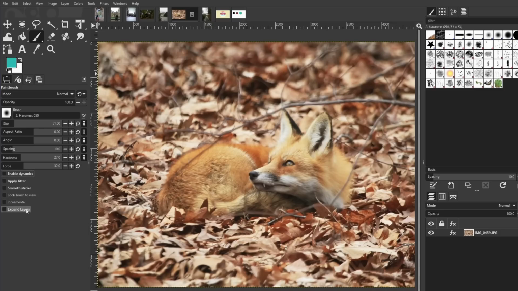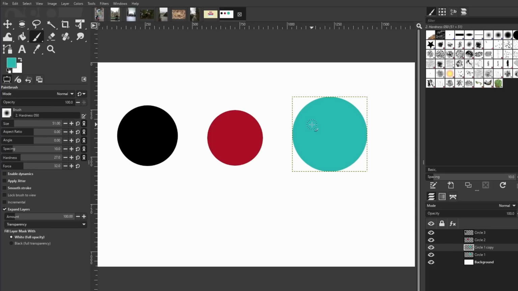You also have this cool feature called Expand Layers. Let's come over here to this composition. This means that as you paint with your brush, if you go outside the layers, it's going to automatically expand the layer as you paint. Just a really cool feature to stop your painting from getting cut off by the layer.